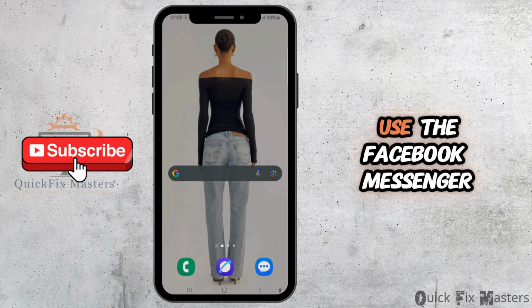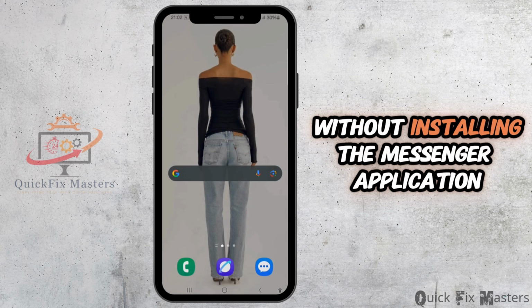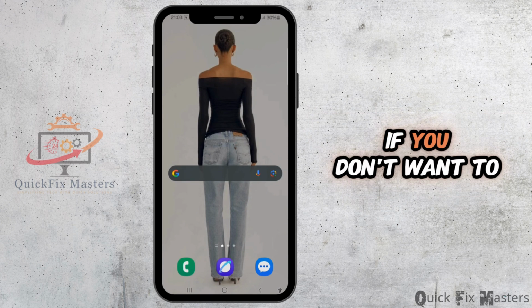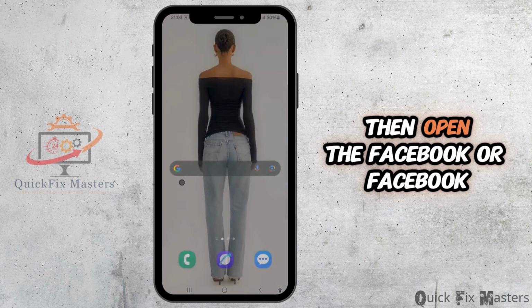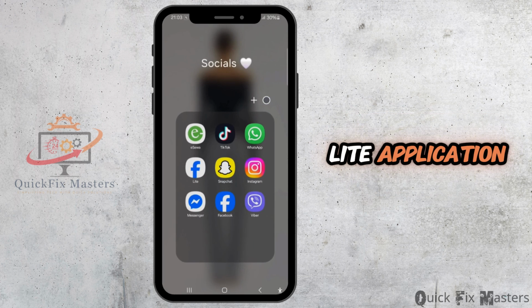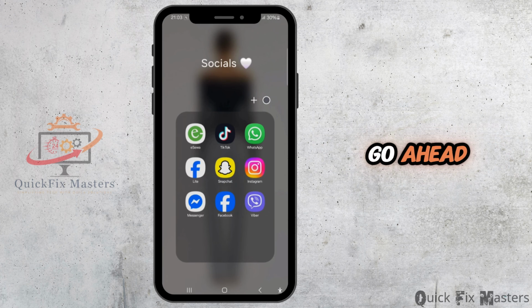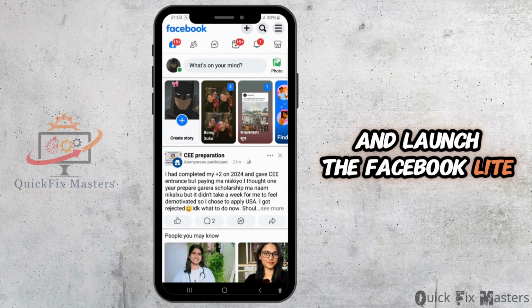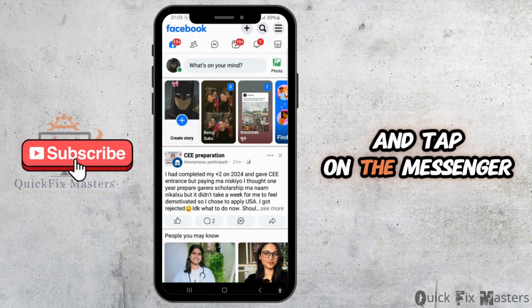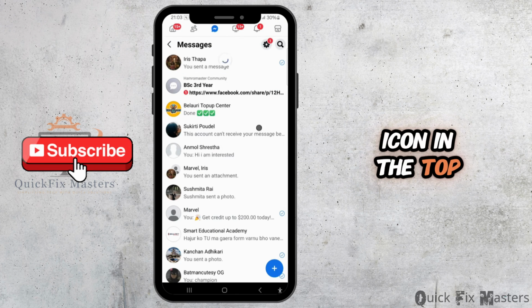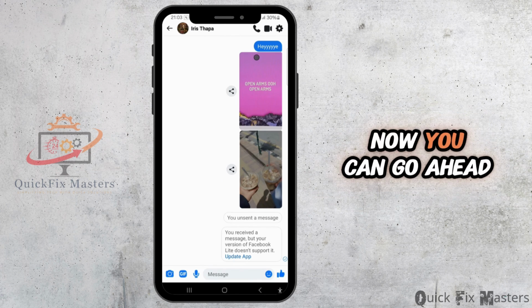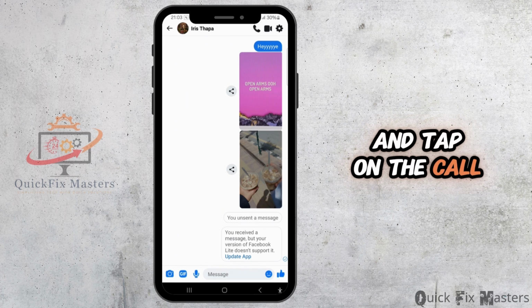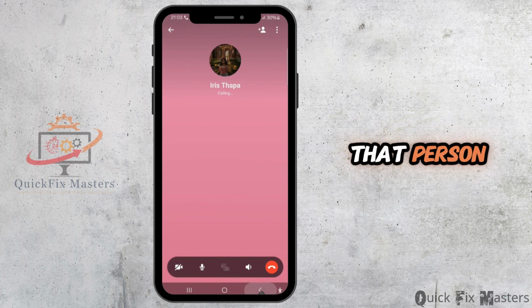So here's how you can use the Facebook Messenger without installing the Messenger application. If you don't want to download the Messenger app to chat, you can uninstall it. Then open the Facebook or Facebook Lite application. So if you go ahead and launch the Facebook Lite application on your mobile device and tap on the Messenger icon in the top, you will see the list of messages in your conversation page. Now you can go ahead and tap on the call to talk to that person on Messenger.